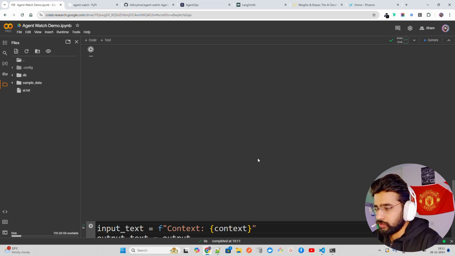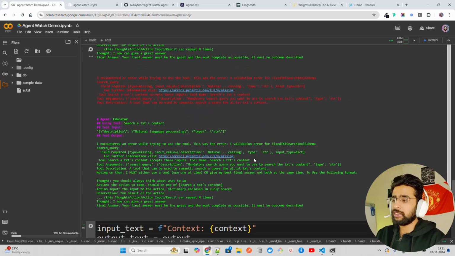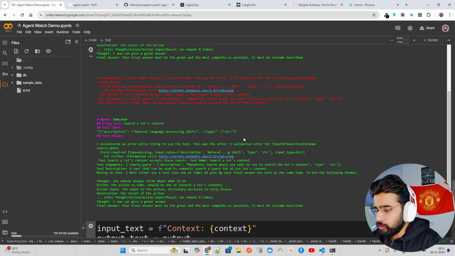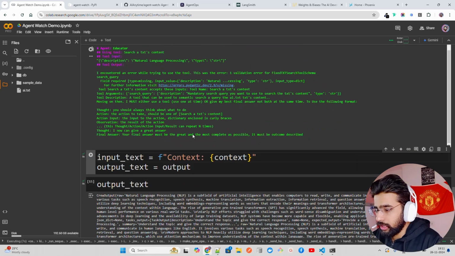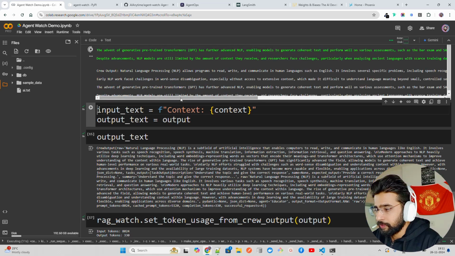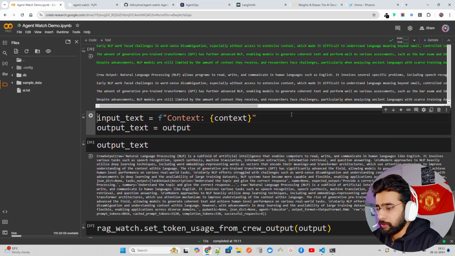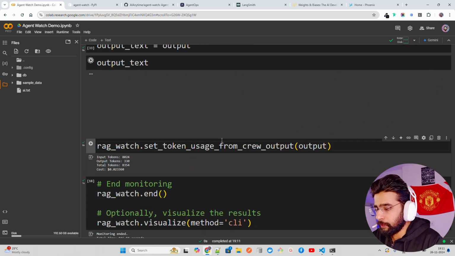And I'm gonna run this. Once I run this, agents will converse with each other if there are multiple agents, but here there's only a single agent. So you can see the output will be below here. You can see this is the crew output. It shows NLP allows programs, blah, blah, blah. It gives you the answer. Let's get the output text.